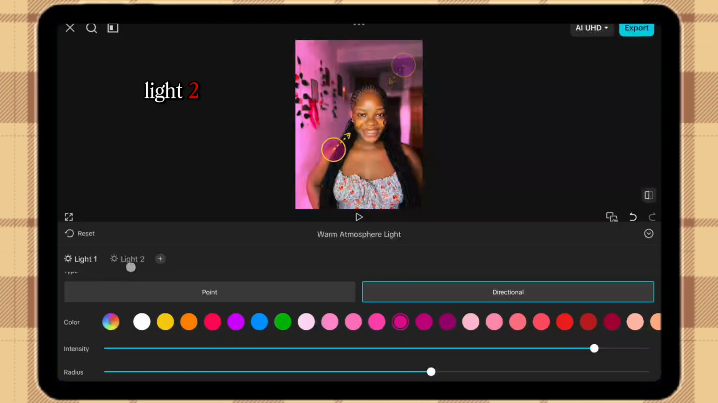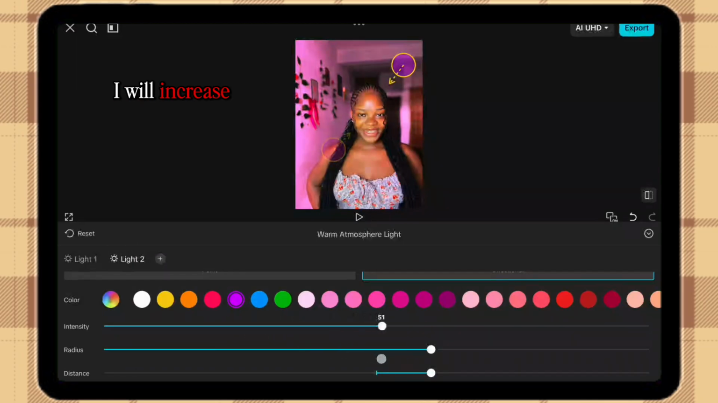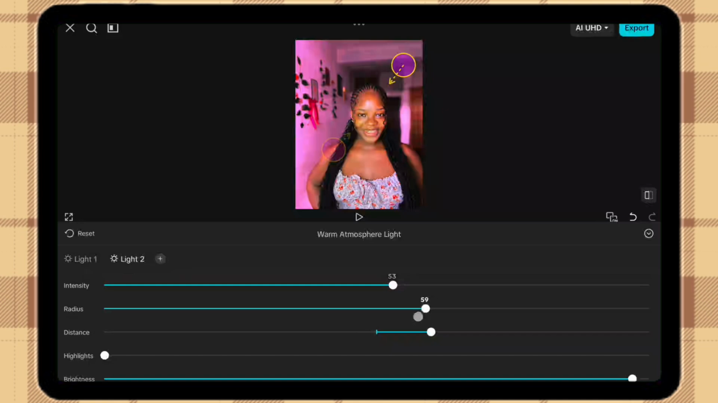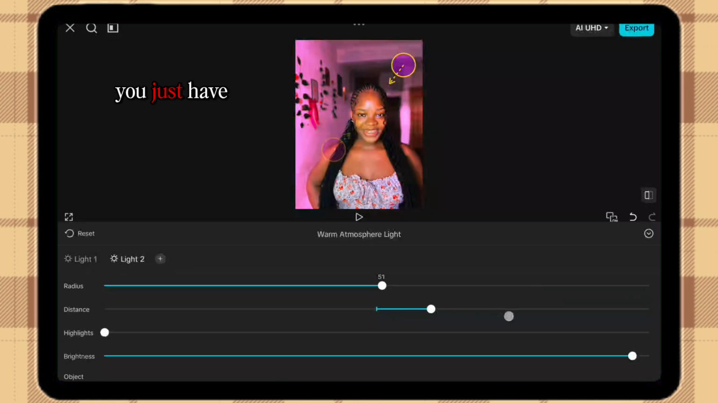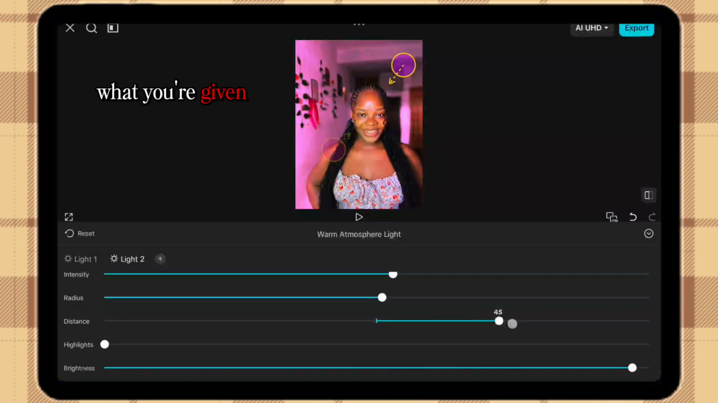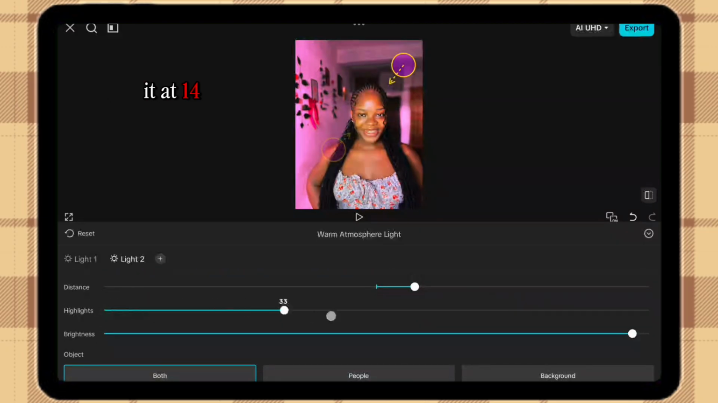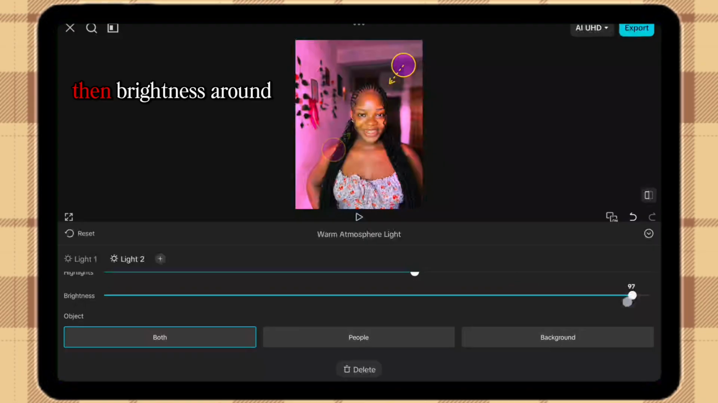Now let's go to light 2. You click on light 2 here. Light 2, the same thing. I'll increase the intensity as well, reduce the radius a little. You just have to work with what you're given. Increase the distance, reduce the distance a little, increase it a little. Let's leave it at 14. Highlight, same thing. Then brightness around 98. Then I'll take it to the background this time.